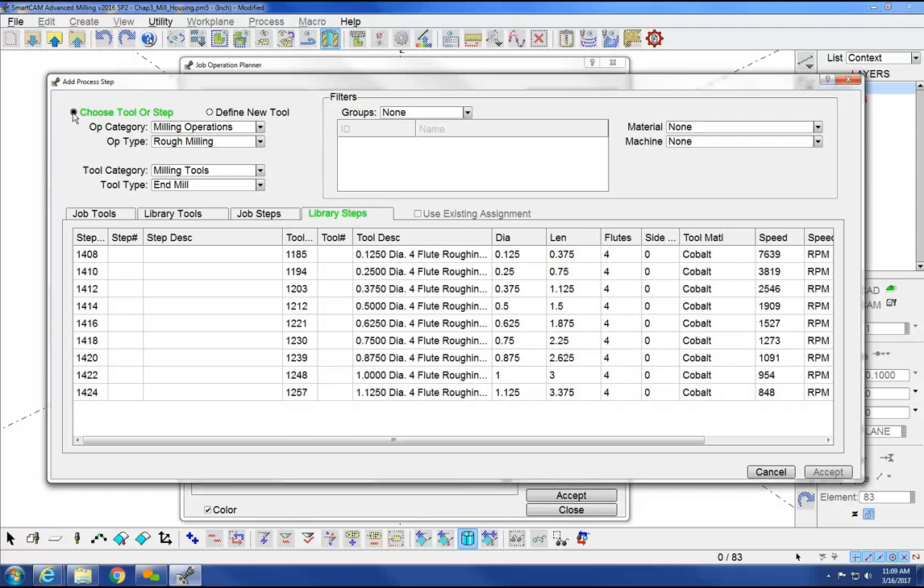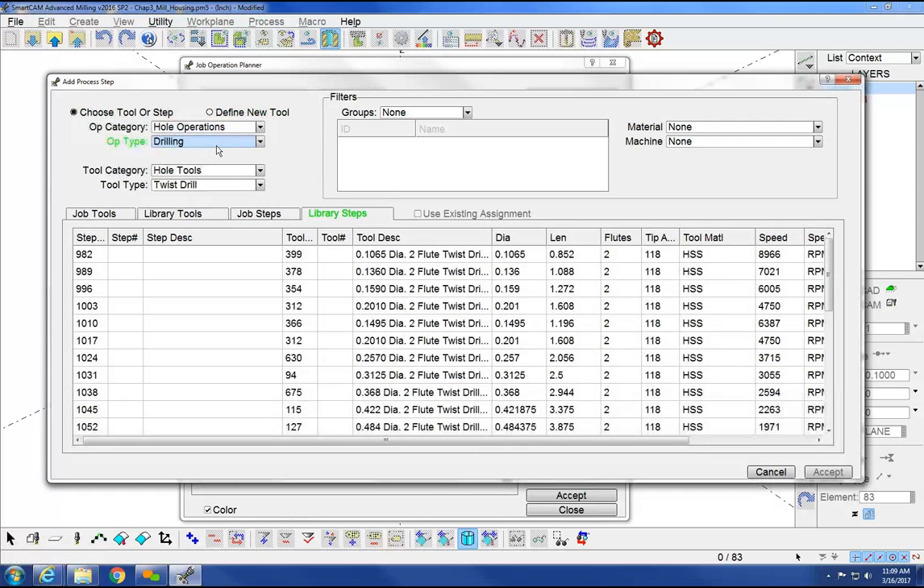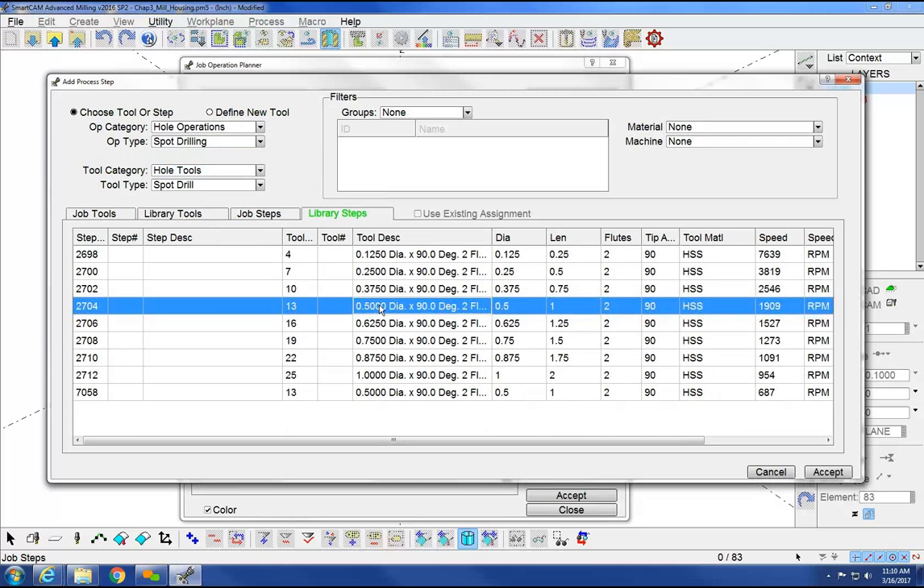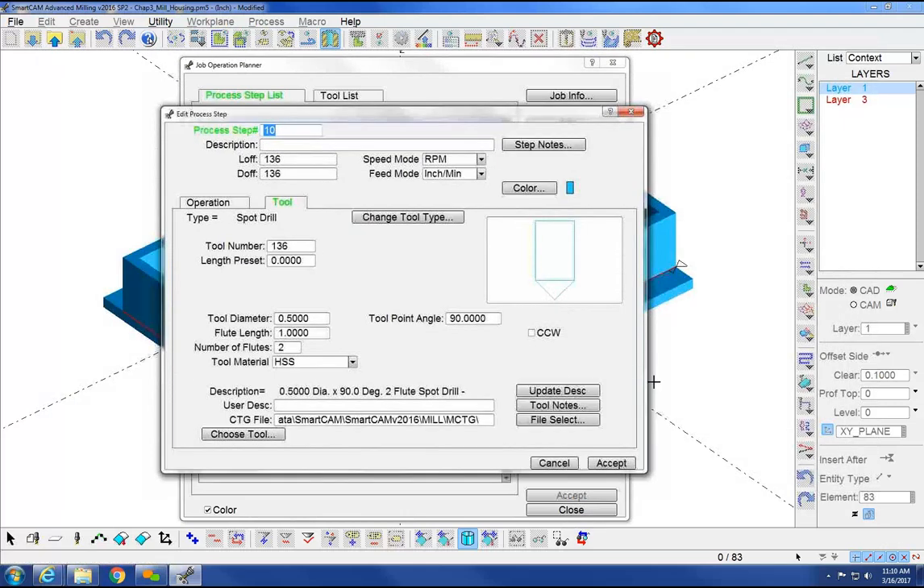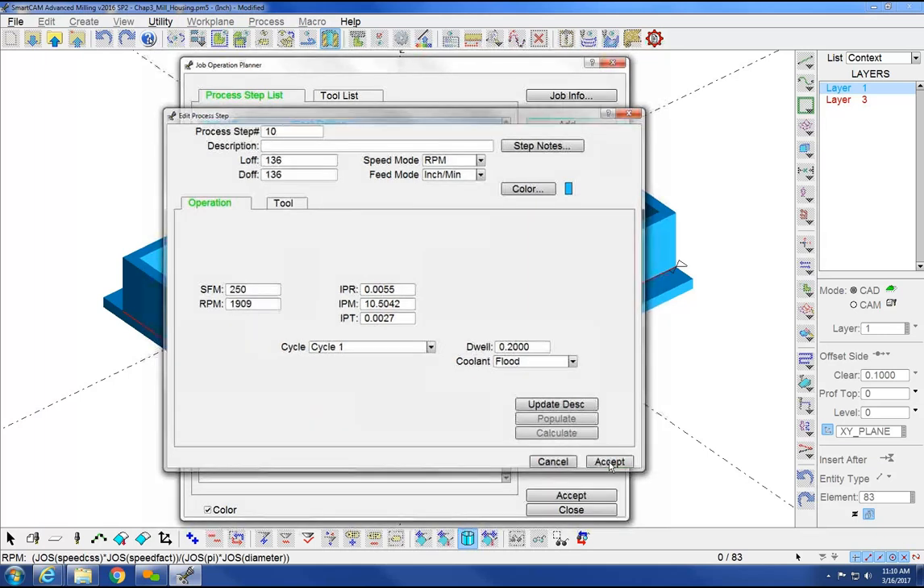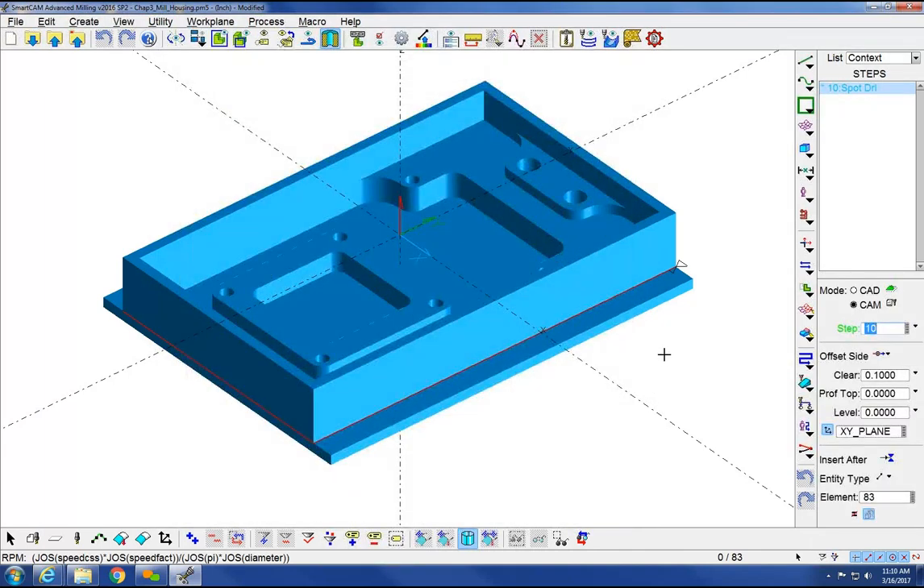In this case, I'm going to pick a spot drill, drill, and tap. I'll make the operation whole operations spot drill. And I'm going to pick the 1/2 inch spot drill from the library. And I will hit accept. Now, that's all there is. I just created one step. It's in the job plan. We go to operation. You can see the surface feet per minute, 250 RPM is there, speed and feed. So everything's set. I'm done. I can X out. I could start creating spot drill holes now.